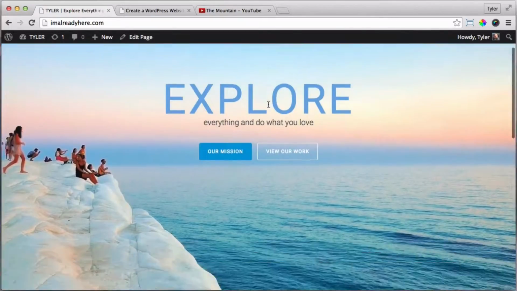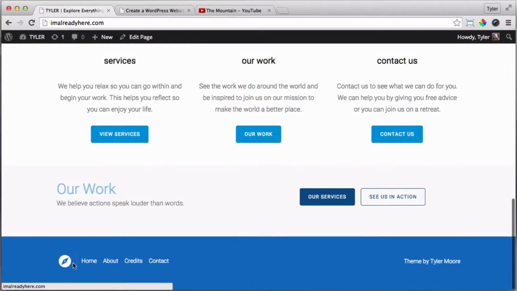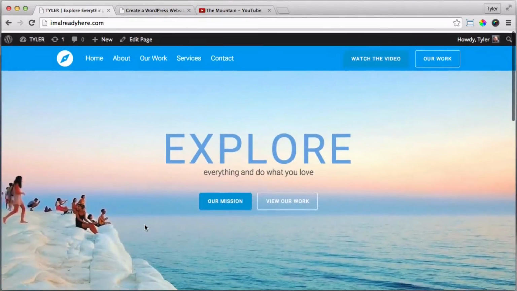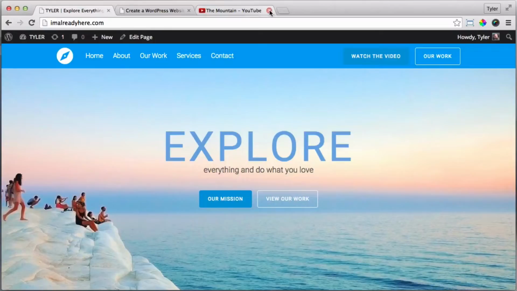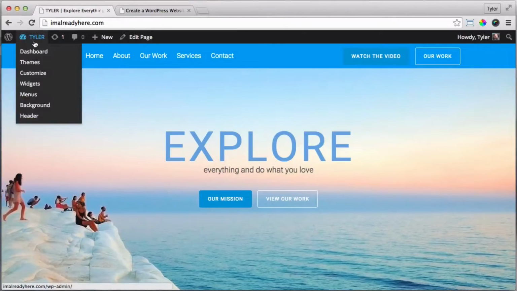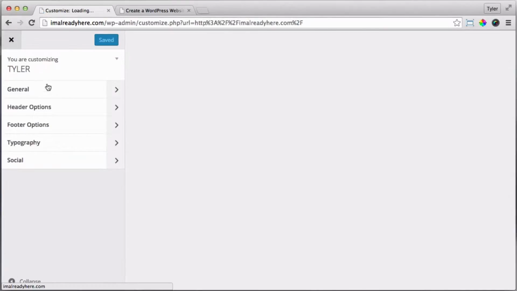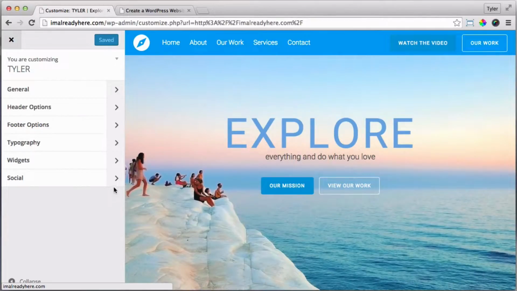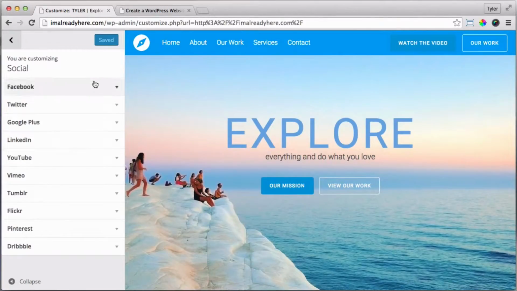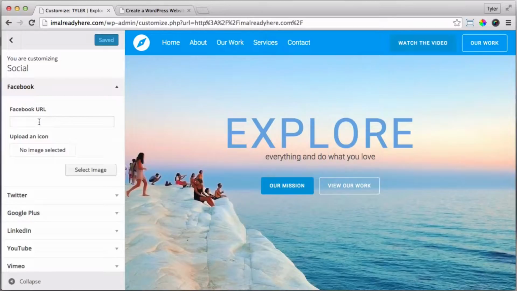Okay, the next thing that we're going to do is get some social media icons at the bottom of our website. To do that, we can close this tab and roll over your name or your business name and go to customize. Then go to social right here and you'll see all of these different social media networks. If we go to the Facebook one, we can enter in our Facebook URL and we can select an image.